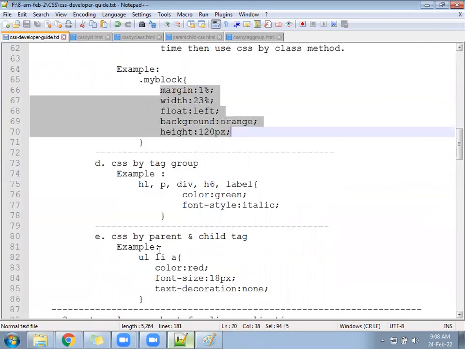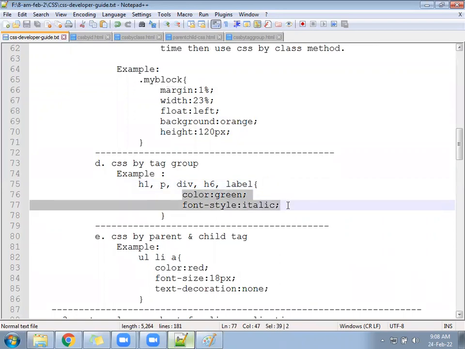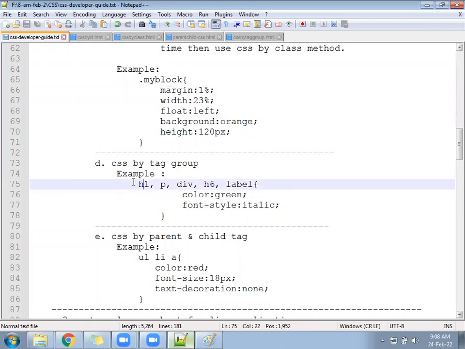Next, we have written CSS by tag group. How to apply a common feature for multiple tags? For that, again, we have a solution. Multiple tag names we can write separated by commas, and after that, inside curly brackets, again you will write the common property value. So this property value will get applied for all these tags. That is called CSS by tag group.